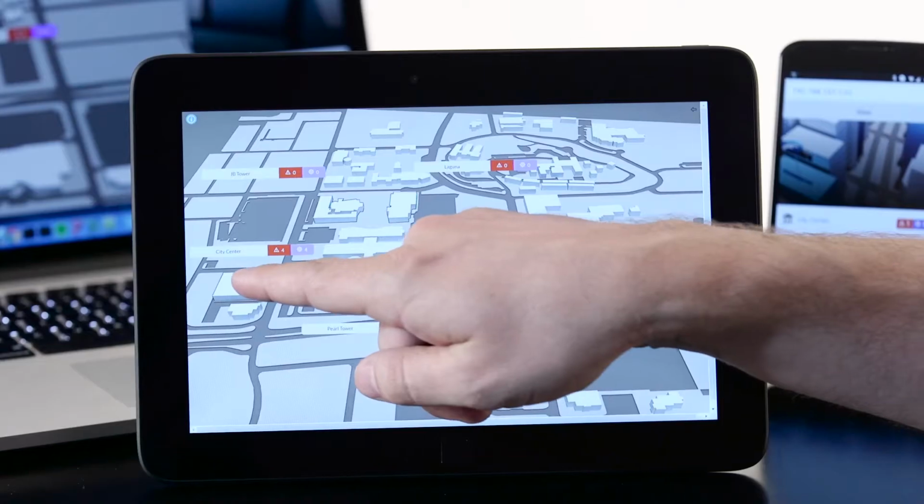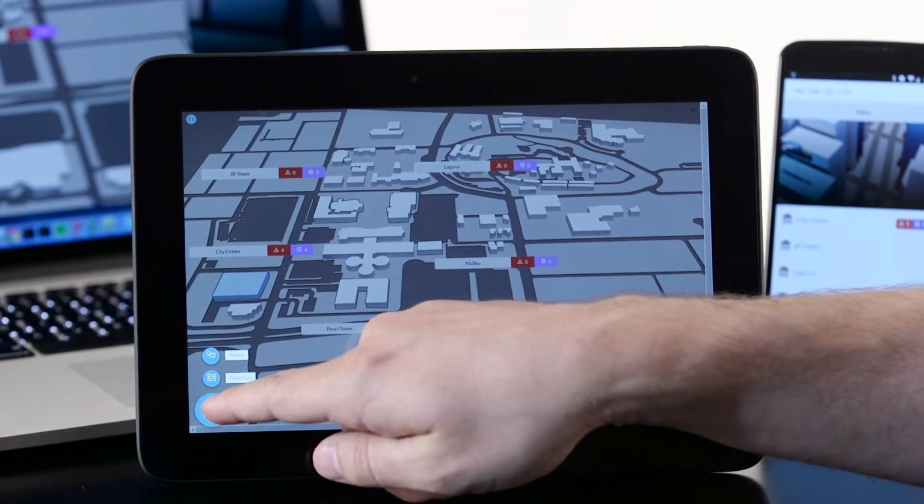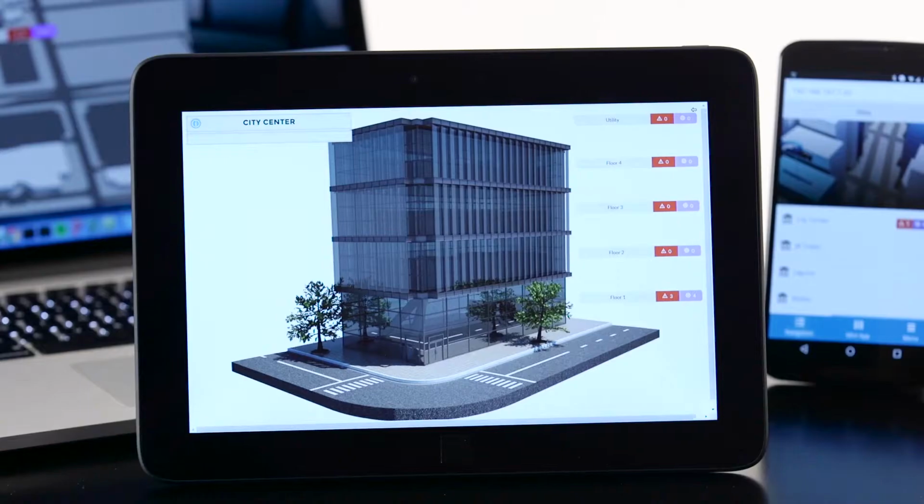So what I'm going to do is I'm going to click on City Center right here, and we're going to come out with what we call magic bubbles. We're just going to drill down into City Center. And now that we're looking at the building here, you'll notice that our experience is very similar to that of the phone.